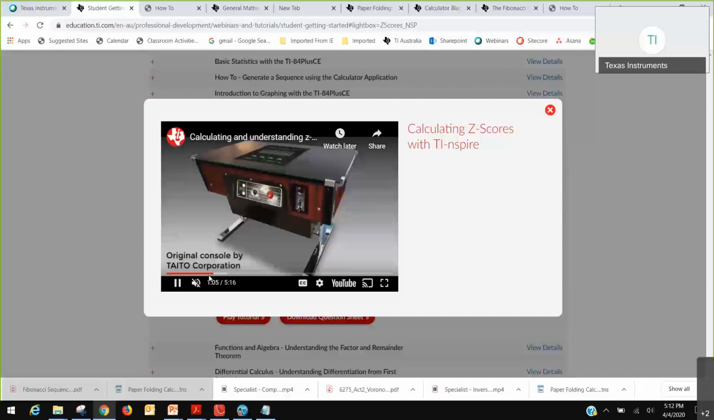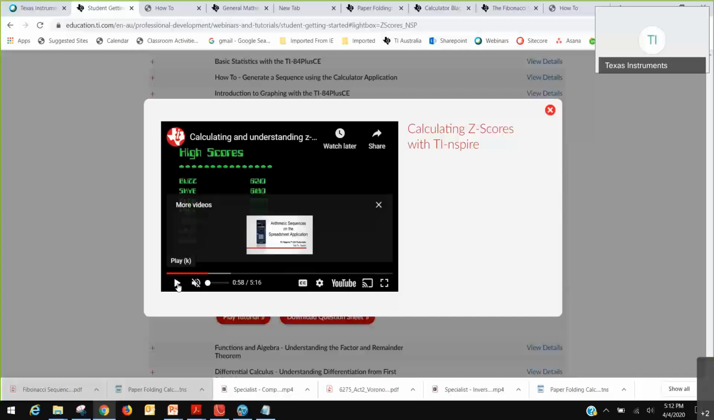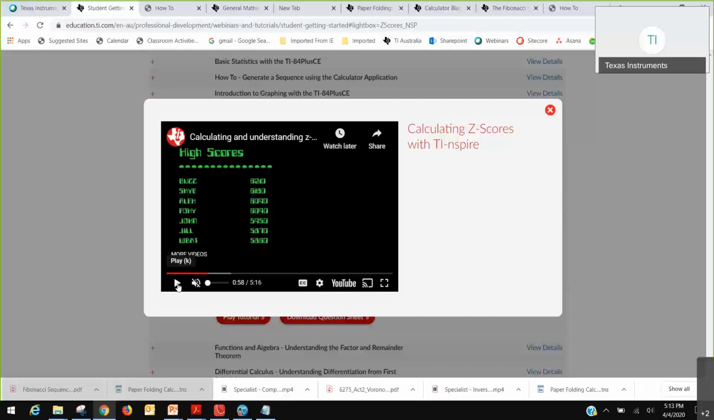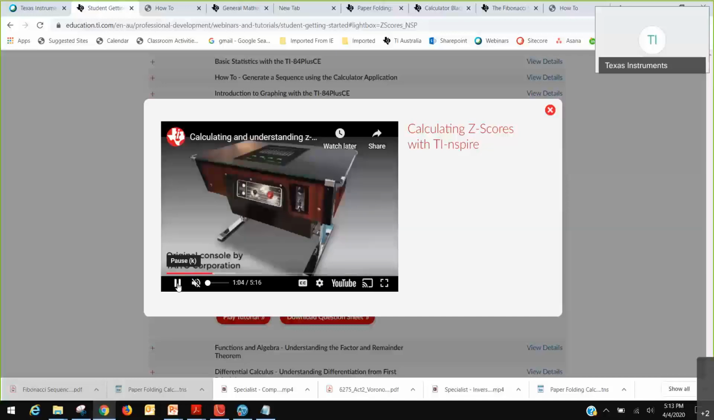Let me just go back a bit, and I'll pause it. So there's the high score back in the days when they had those tabletop machines. But now they've got computers. People are able to get higher scores. So how can we compare those high scores to one another?